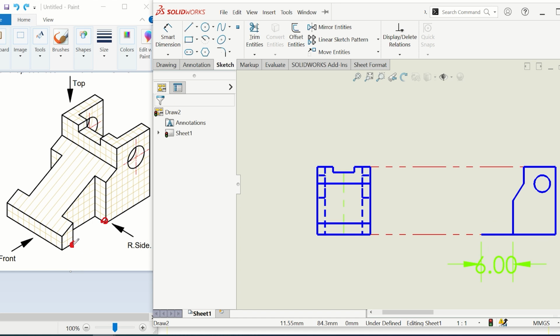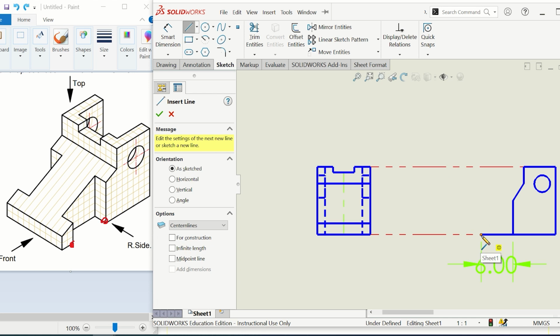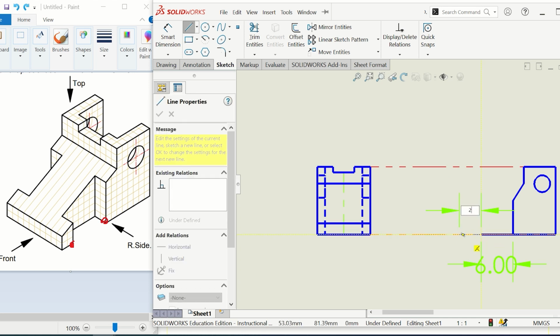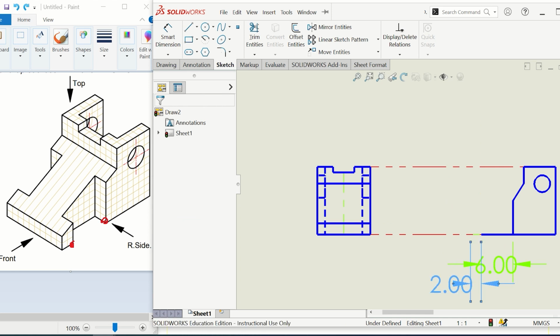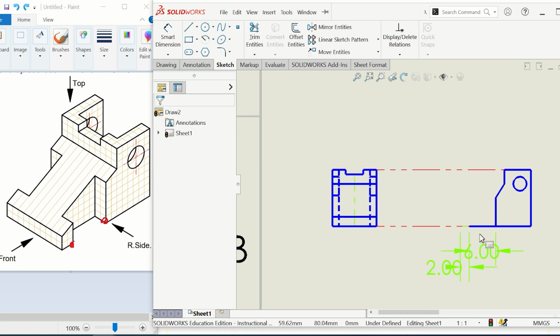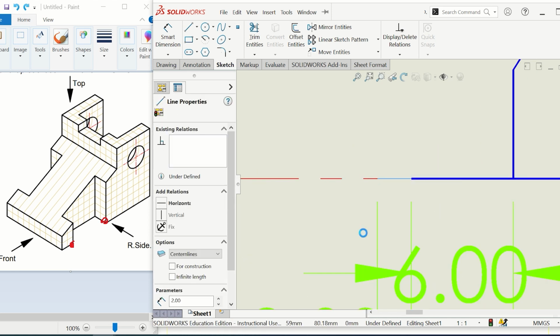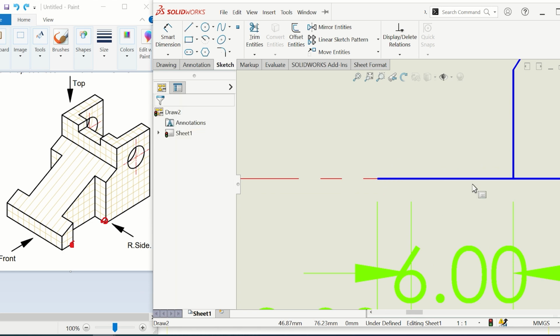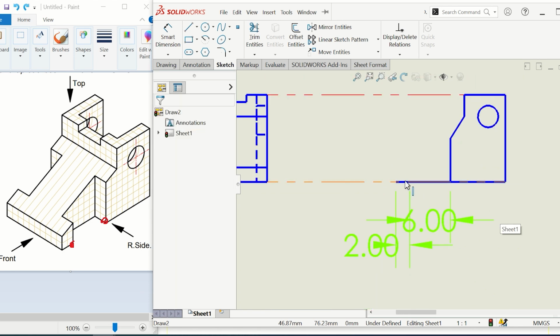Now I need to continue 2 units horizontally. So line again, 2 units, escape. Let me move these downwards. So this is my new line here. Just let me make it visible. Okay. So here it is. So this is a straight line made of a section that's 6, then 2.